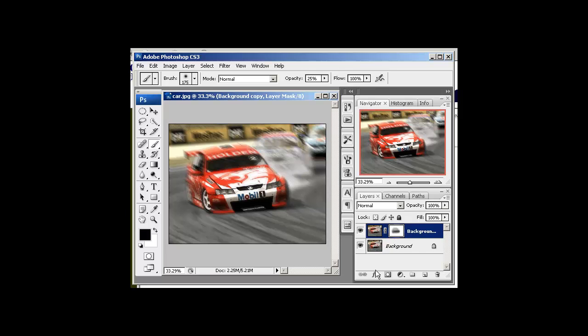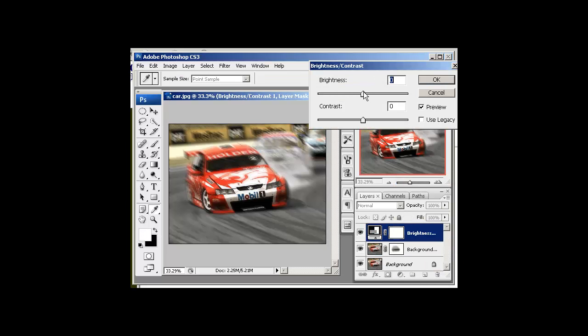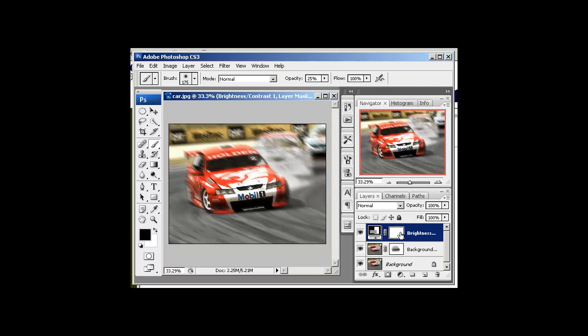If you want to make adjustments now, you go to your adjustment layer. You can change the brightness and contrast, and it's going to apply it to all the layers. Everything underneath this brightness layer here will be affected now, so it'll be consistent.